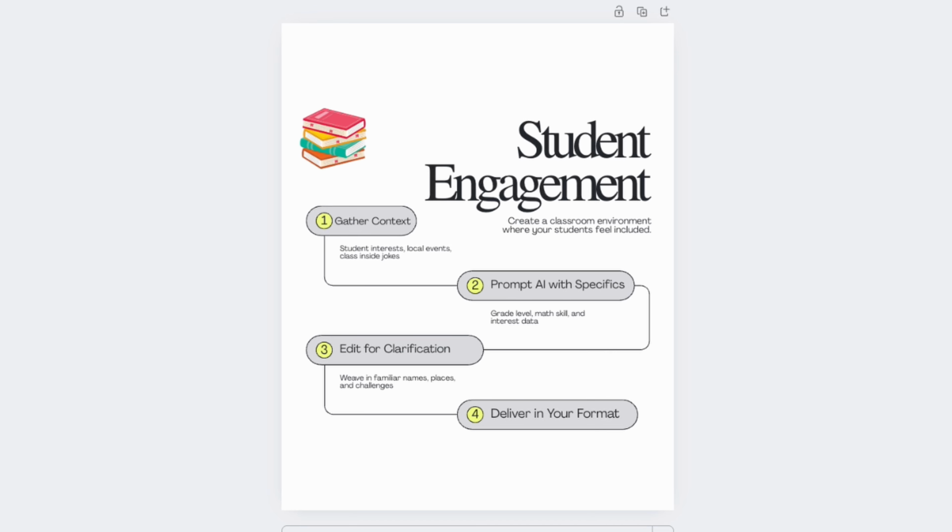If you want to use AI on a regular basis, follow this workflow to help you engage your students. First, gather some context. What are some interests your students have? Some local events that are happening, or even some class inside jokes that you've had throughout the years or even what's currently going on in your class. Second, prompt with specifics. You want to include the grade level, the math skill, and the interest.